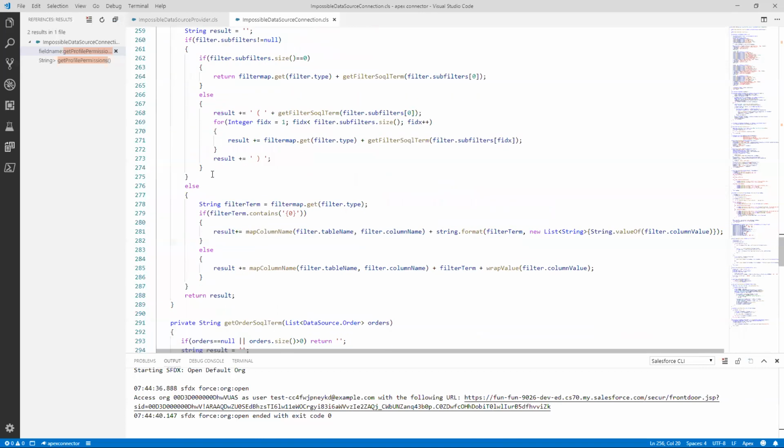If there are no subfilters, then if it's got a merge, so it's going to be a like or similar kind of thing, then it's going to build that and use string.format to shove the like term, basically the column value into that like statement. So we're going to shove it in there. Otherwise, it's going to be a simple column name, for example, name equals 5, right? Or whatever it is.